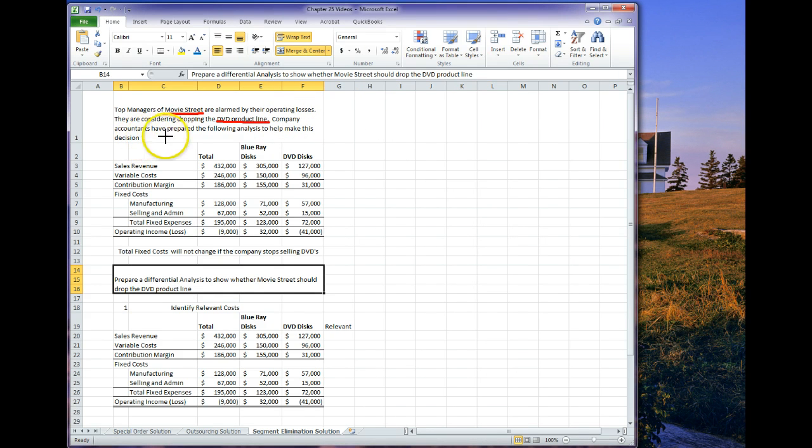So anyway, they were thinking about getting rid of this thing, and it makes sense. Company accountants have prepared an analysis to help make this decision. So what do we have? We have a couple of products here, right? We have our DVD product. We have our Blu-ray product. And then we have this total product. What is total product? You just add these two up.